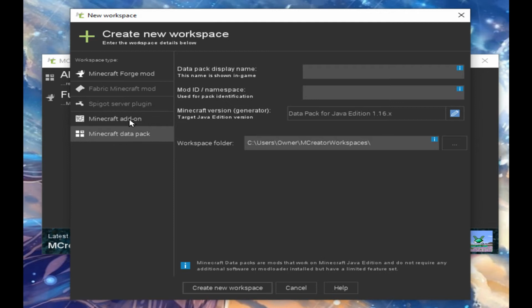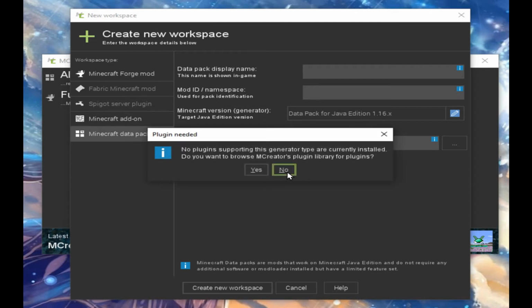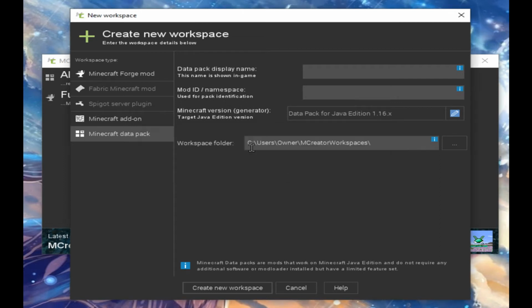to create a data pack, a server Spigot, right? You would need to download the plugin libraries if you want to create a Fabric mod, Minecraft mod, or a Spigot server plugin. For this, we are going to create a Minecraft add-on. Basically, this does not require Forge, and I will show you how to add the add-on to your Minecraft.